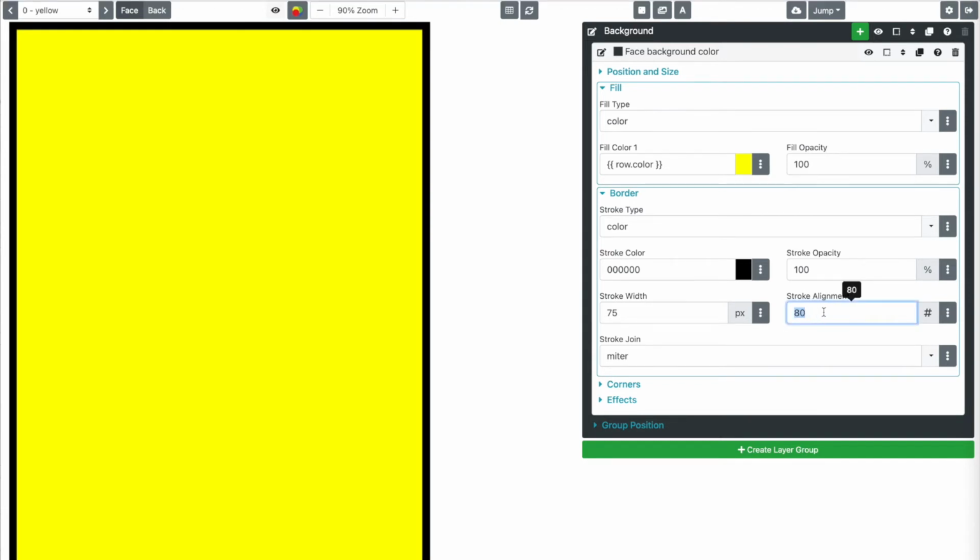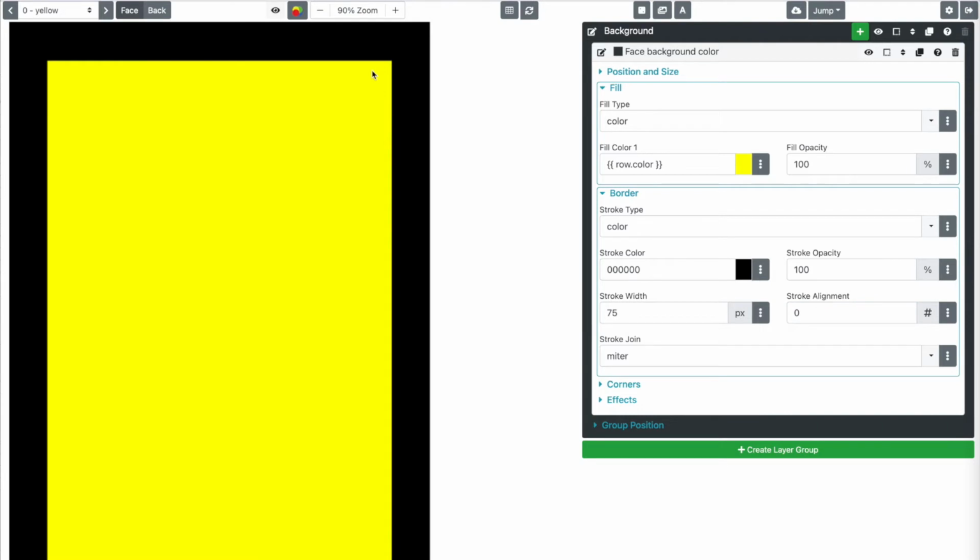But I want it fully on the inside of our box. So I'm going to actually say 0 here. And now you can see that the border goes all the way, that full 75 pixels. It's shown in this particular case. So I've set the position of the border, and then in this particular game, the border is actually white. So I'm going to change the stroke color to white.